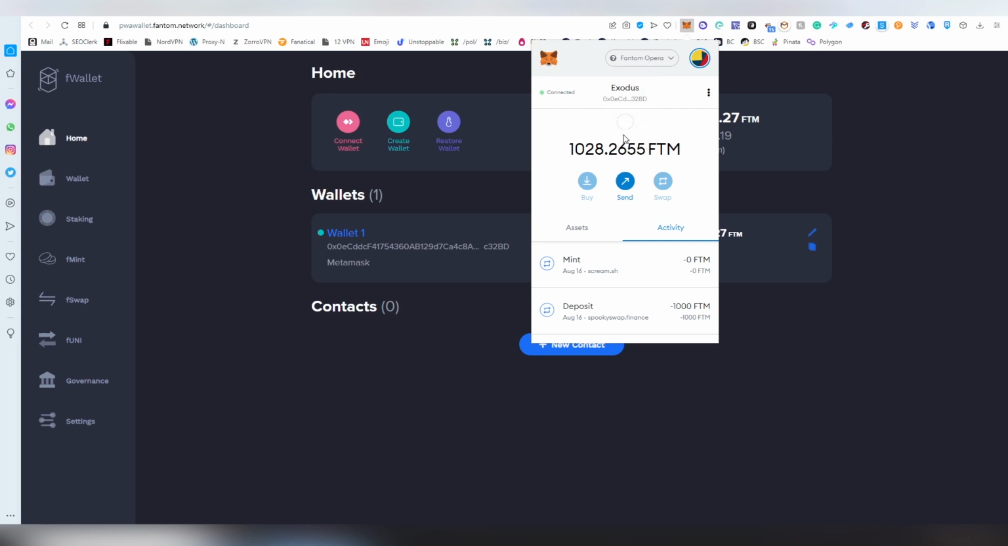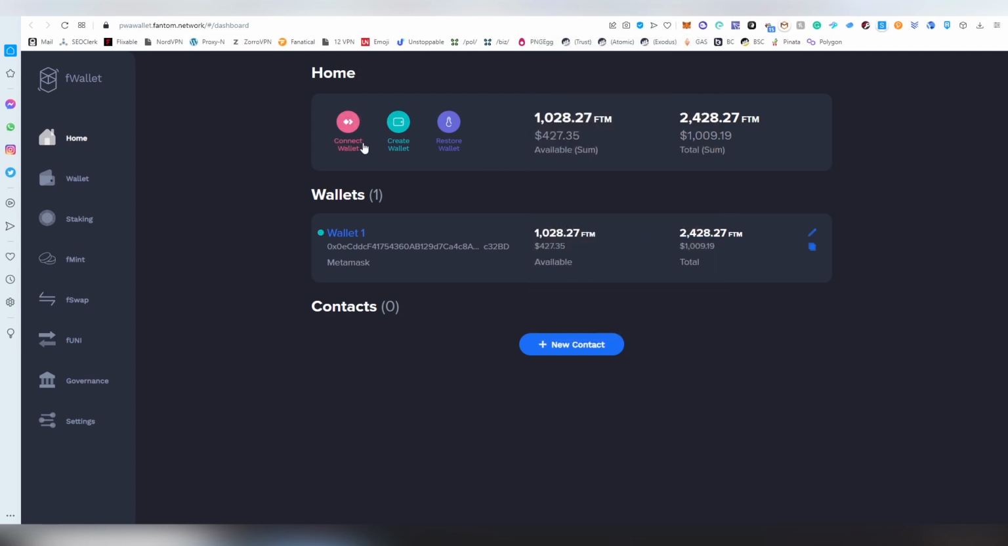And then after you have Fantom in your wallet, it basically asks you to connect wallet, and you can create a wallet also or restore a wallet, whatever works. You also have a Ledger option for logging in for the Fantom network, or the PWA wallet. I don't know how this is supposed to be pronounced.